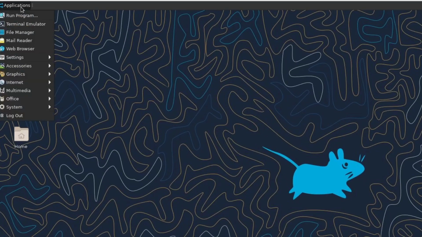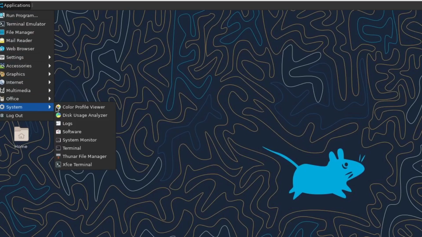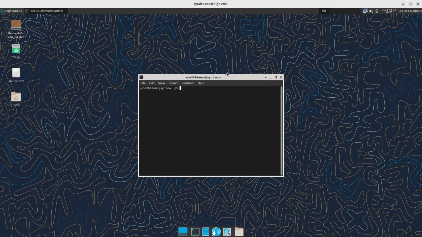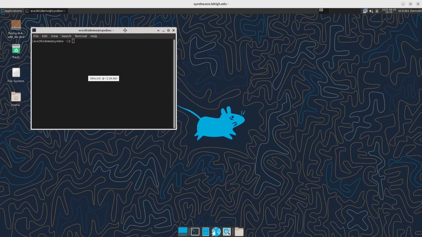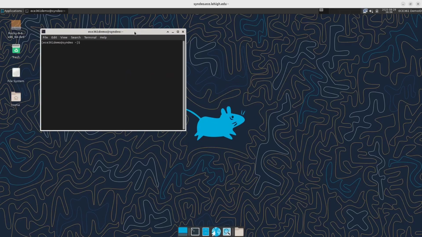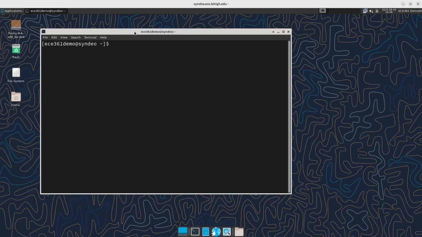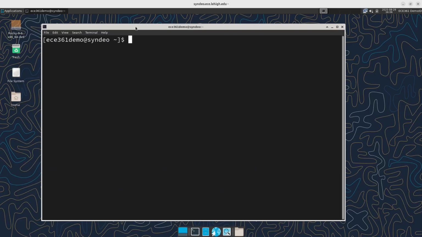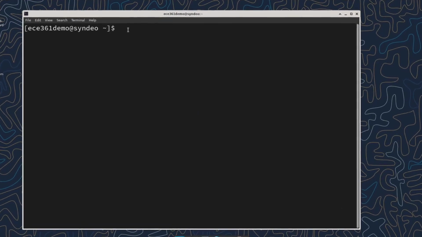So I'm going to click on Applications, come down here to System, and then come down here to Terminal. And this is the GNOME terminal. And so I'm going to position the terminal, and I'm going to just make it a little bit bigger, easier to see. And there we go. Now it's where I want it.